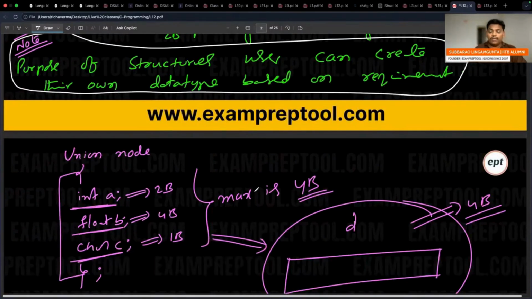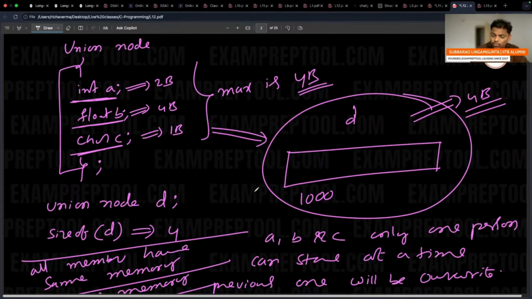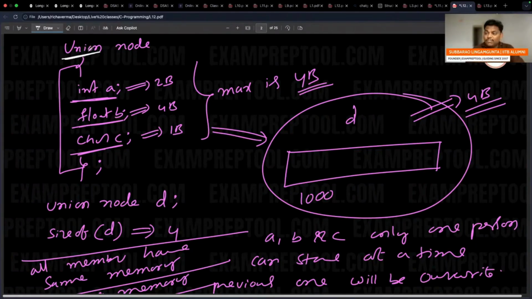Now some people are asking, sir, what about union? Can you see the union also? Union: int A, 2 bytes. Float B, 4 bytes. Char C, assume 1 byte. So in the place of struct, I kept union. So this is the union. The maximum here is 4 bytes.